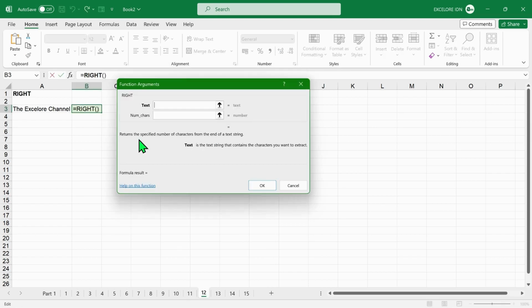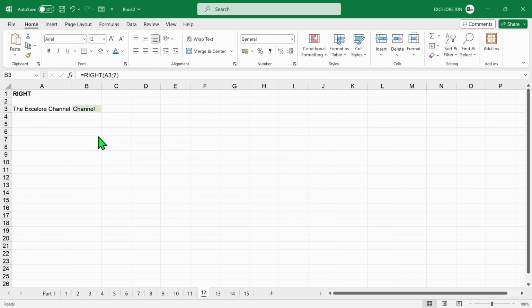Right is used to extract a specified number of characters from the end of a cell based on the provided arguments. In the text, we select the cell containing desired characters. In number chars, we type the number of characters to be extracted. Suppose we want to extract the characters of channel. We type 7. The result will be like this.